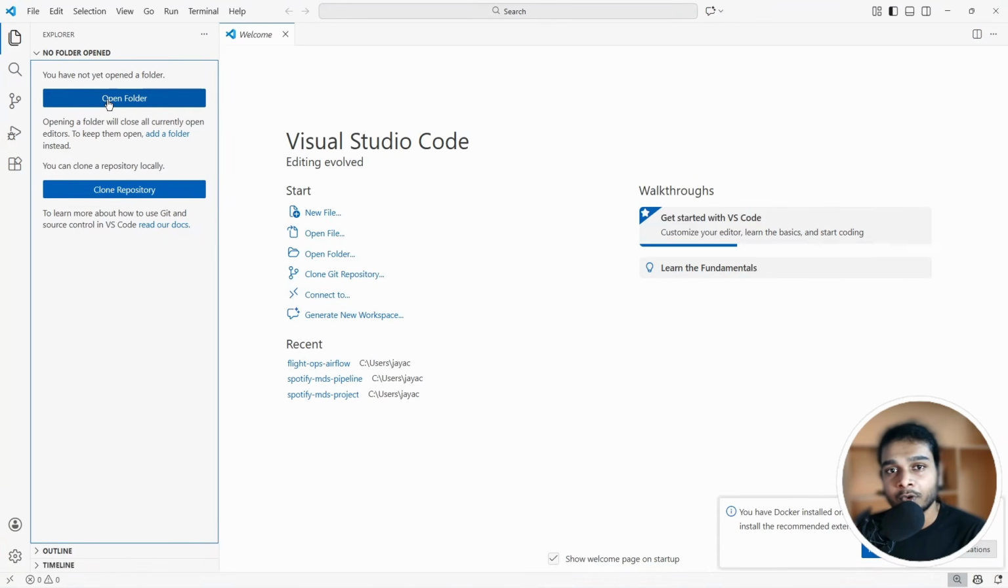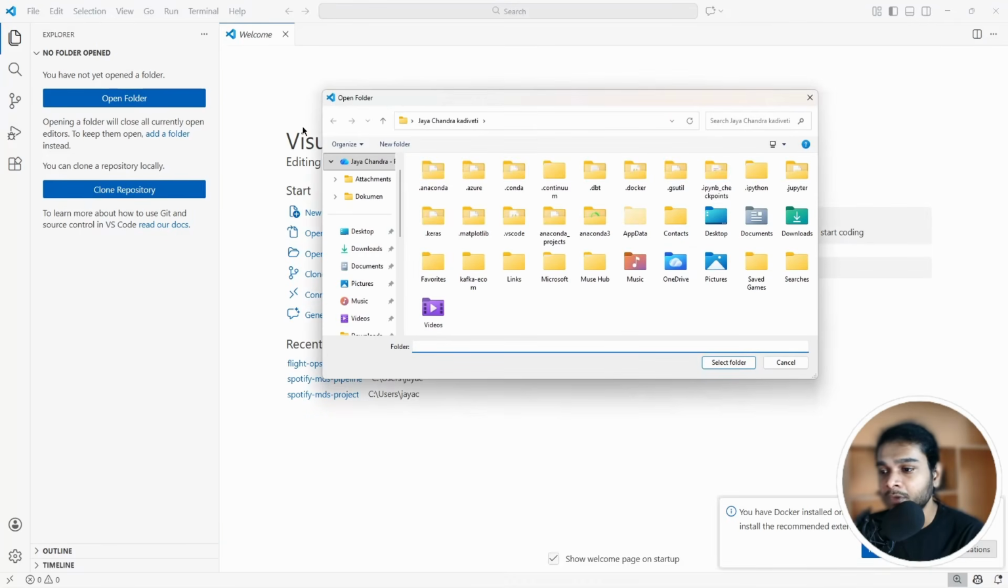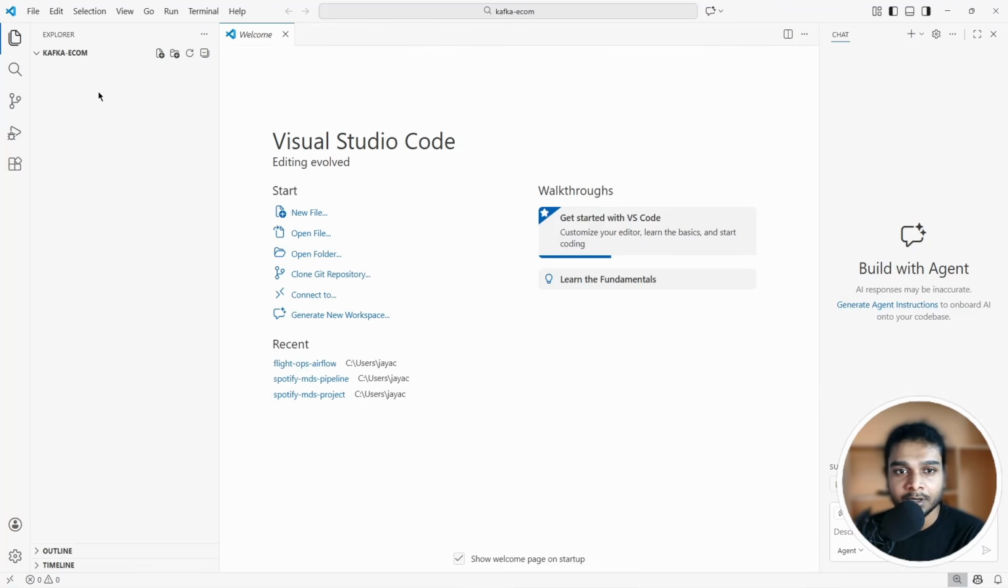Here, I'm going to connect that folder so I can work on the project repository. Click on open folder, navigate to the folder that we created, Kafka ecom. Click on select folder. Now the folder is reflected here. Whatever files you create or delete here will be reflected to the actual location.